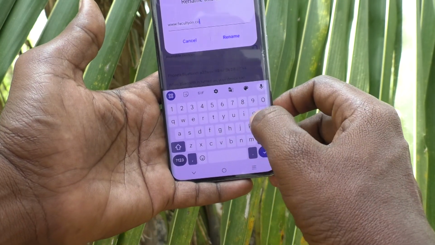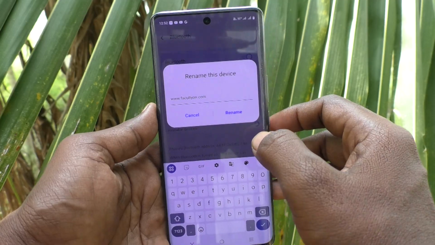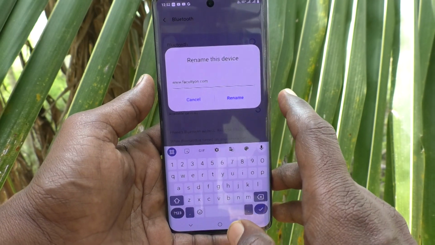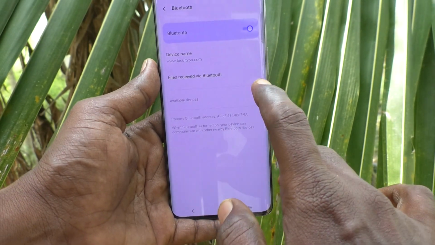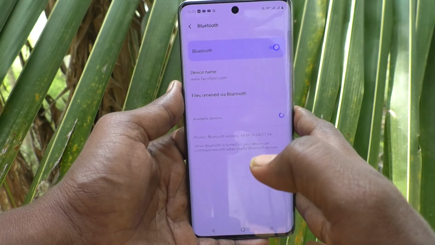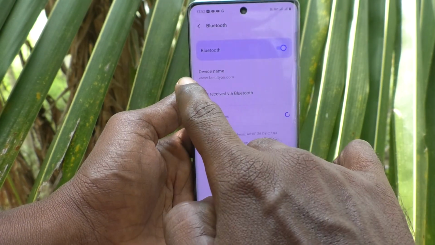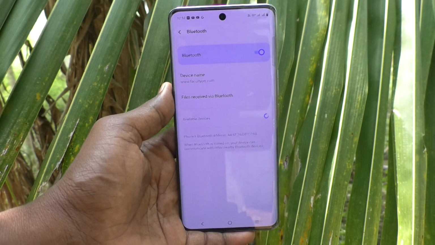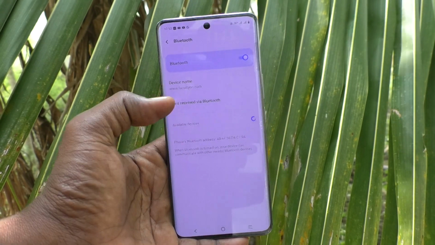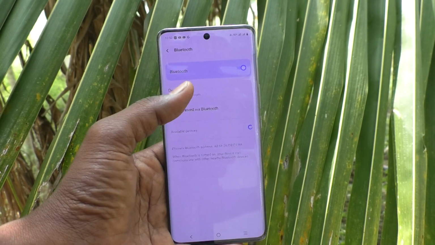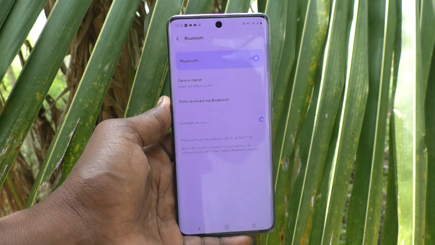Facultyon.com. Yes, you can include anything here. It is your wish. Just click on rename so that this device will now be named www.facultyon.com. If any other device scans this signal, www.facultyon.com will be displayed to them.